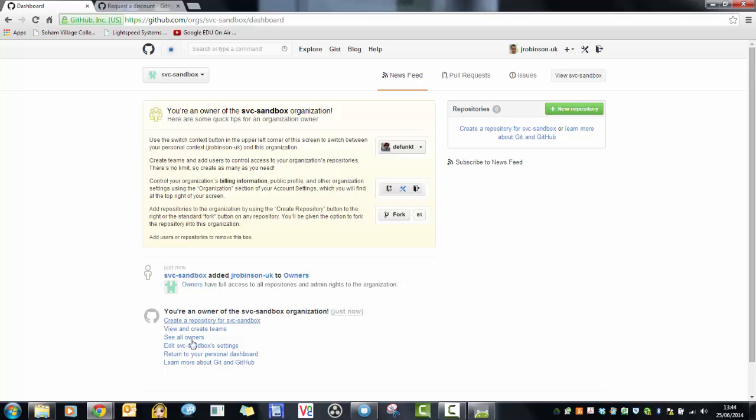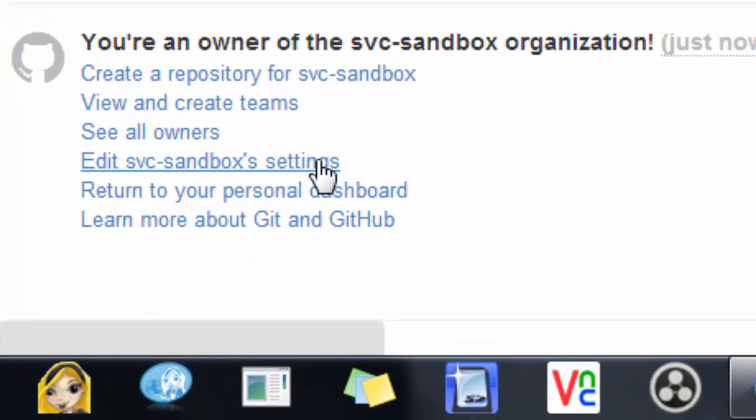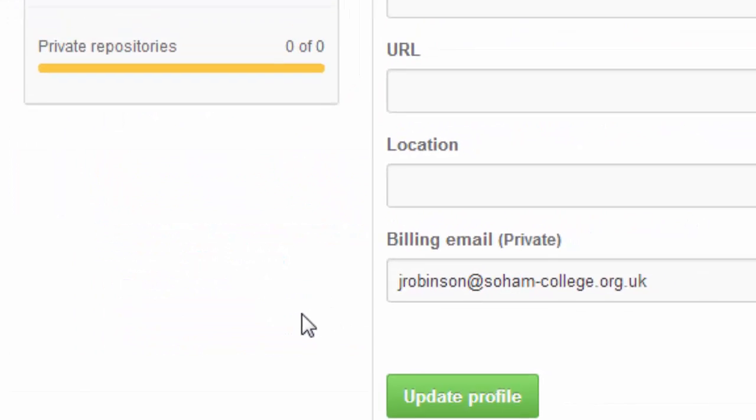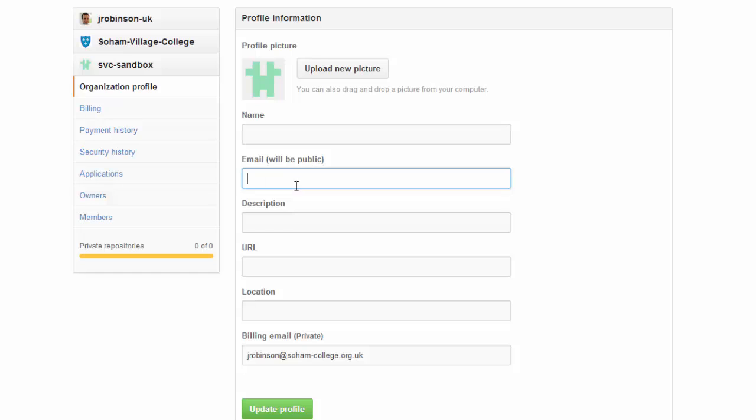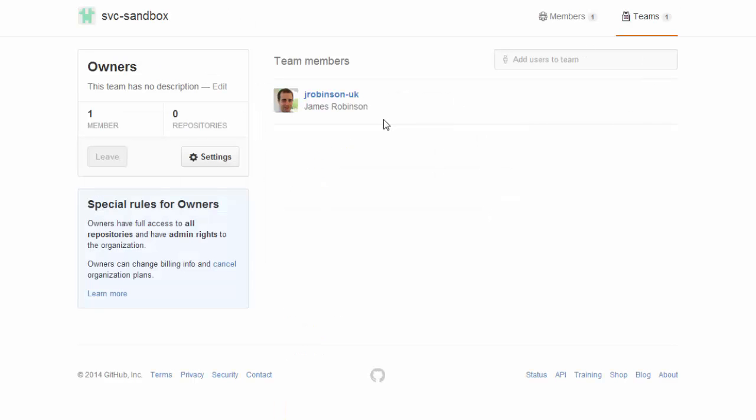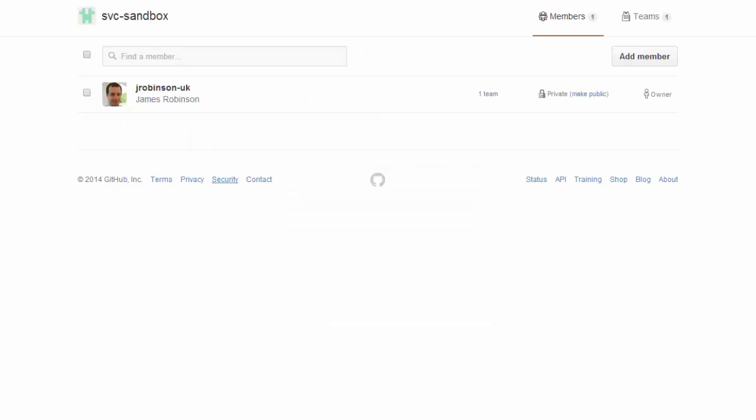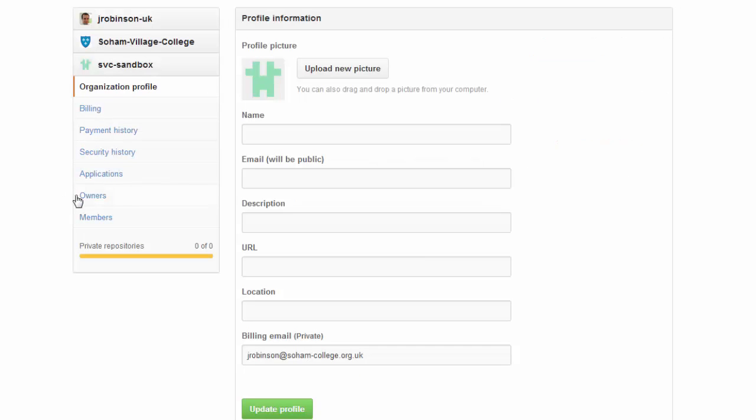We've got a few little tips and a few options down here. But let's start off by looking at some of our settings. So if I go in down here, I've got edit SVC Sandbox's settings. Then I've got a number of settings. So I can name it, I can put an email on there and describe a URL, all the standard sort of profile things. I've got a list of all my owners. So currently there's me, and I think the request has probably gone to Ben to see if he wanted to become an owner. And if I go back, I've also got members, and currently there's only me. But I can start to do some other stuff within here now.